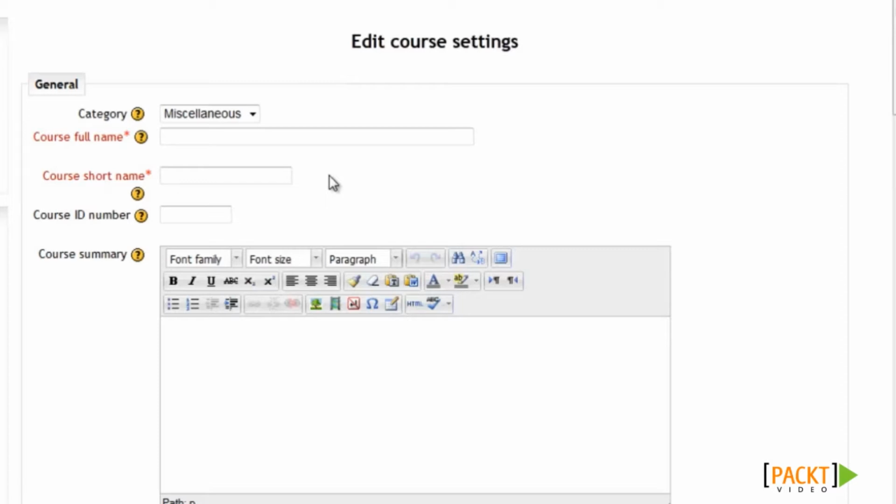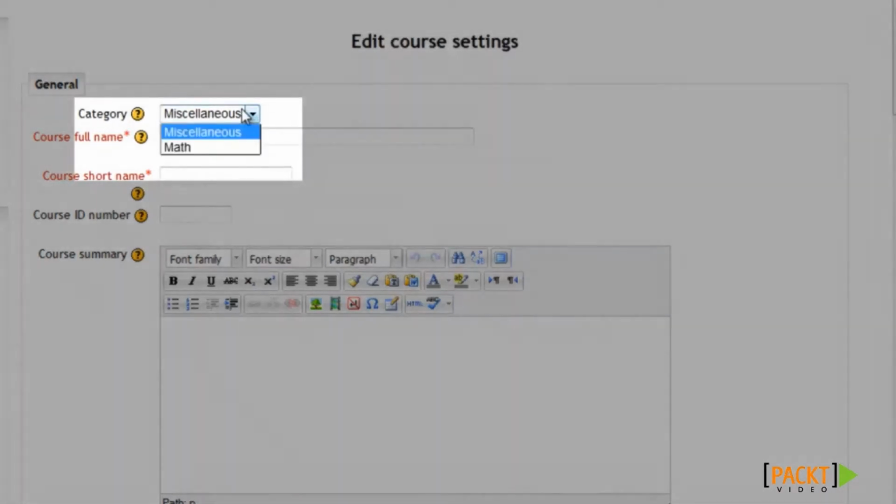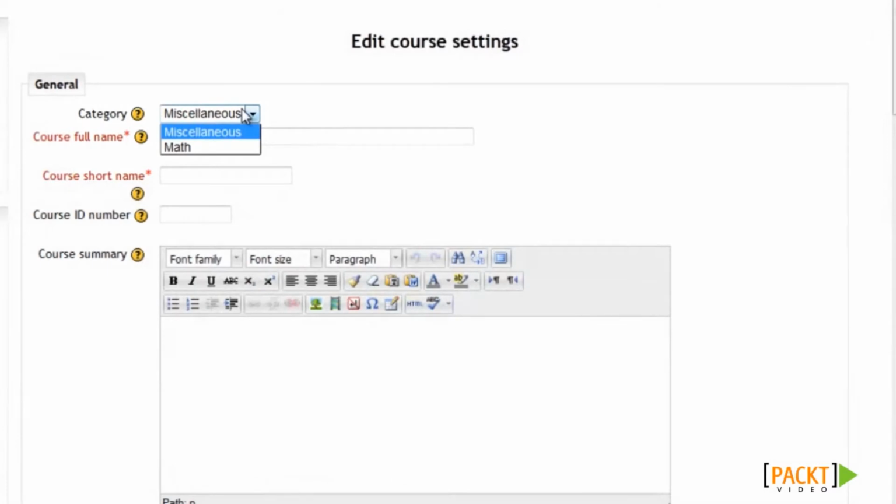In the last video, you should have created a new course category on your Moodle site. The category option is where you would select the category to place your site into. And then after selecting the category, I'll go ahead and select Math here.